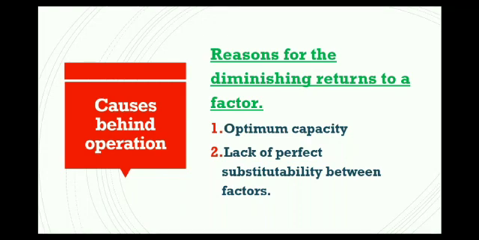Point number 2, lack of perfect substitutability between factors. For example, more labor can be applied in place of capital, but there is a limit to which one input can be substituted for another. Accordingly, returns to the variable factor are bound to decline.